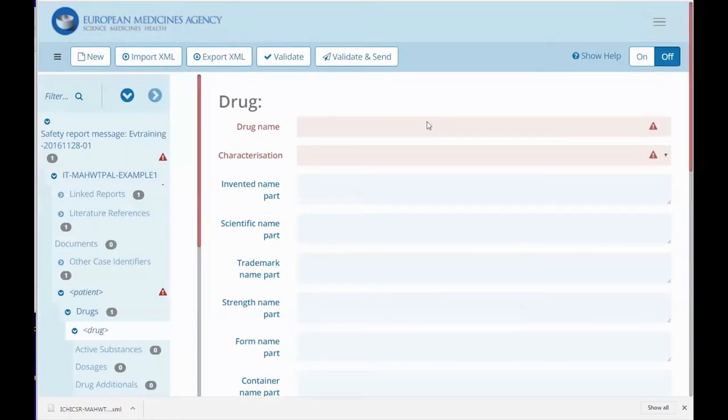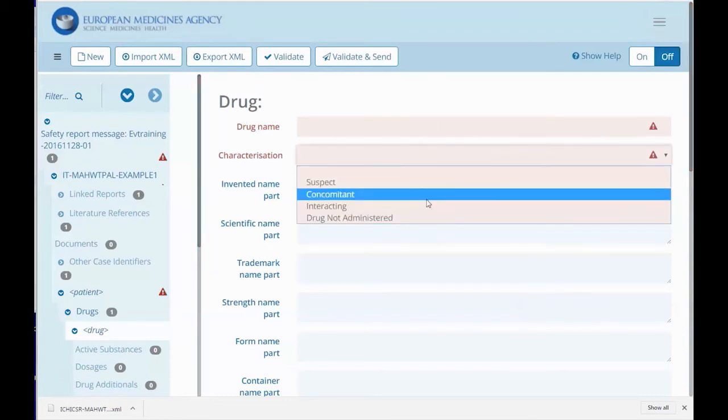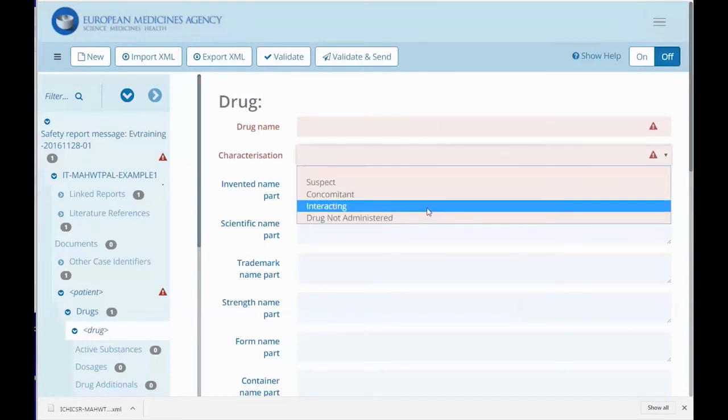The drug section is next. Information about suspect, interacting and concomitant drugs being taken by the patient are captured here. An interacting drug is also a suspect drug. In situations where a drug-drug interaction is suspected, one of the drugs is normally captured as suspect, and the other drug that is perceived to be interacting with it is captured as the interacting drug. If this is not known or clear, then both drugs can be captured as interacting.